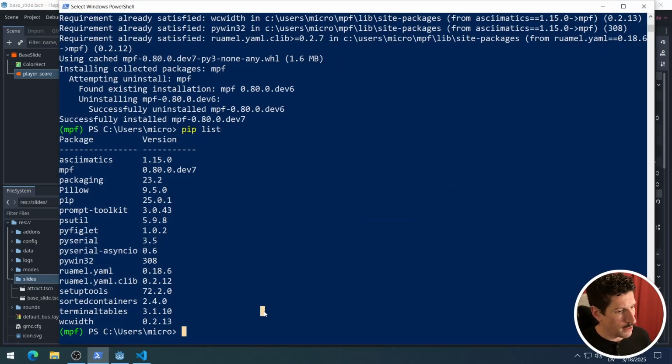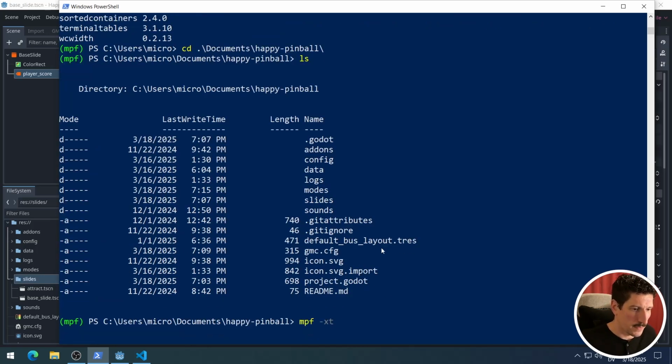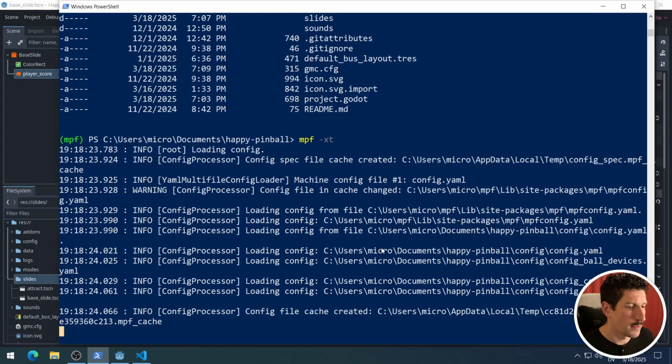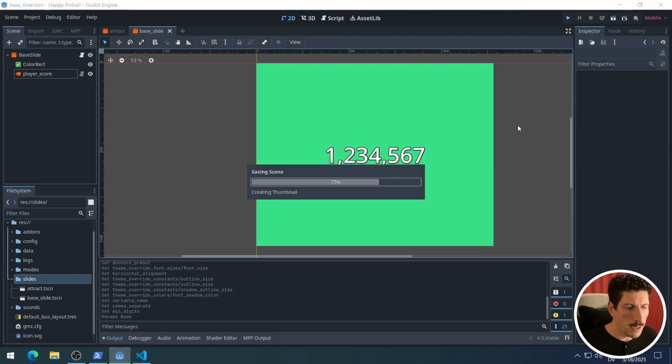We've got PowerShell here already in our environment. So we'll go to our folder. And there we are. So we'll do MPF-XT and start up MPF. And it's ready to go. And we'll go into Godot and we will start the game.